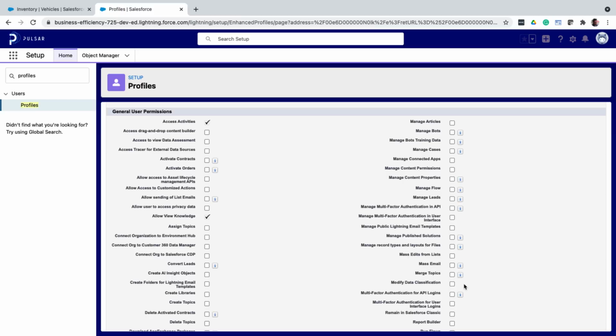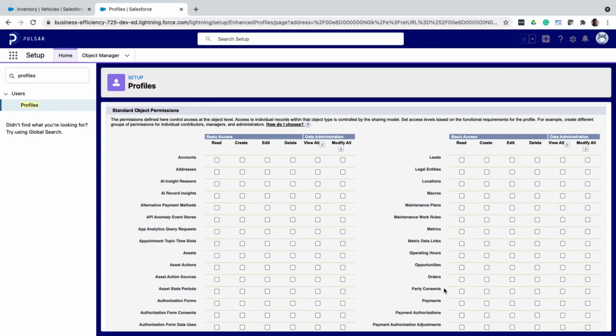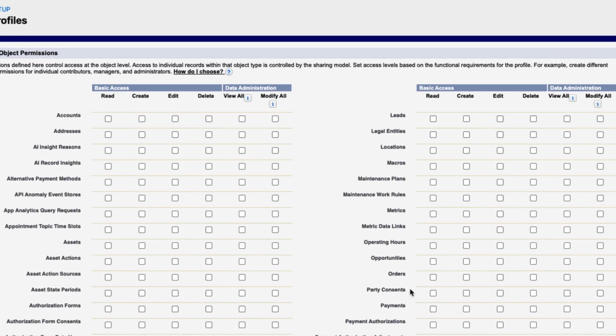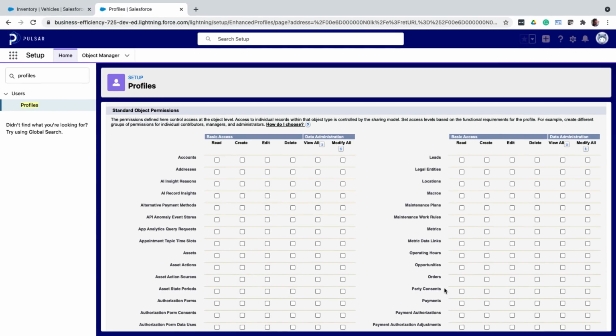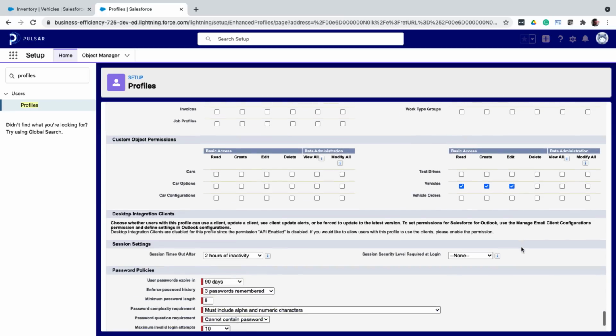Below are more permissions called user permissions. You can read about them later, but there are many of them also. Next, we have the object permissions. For each object, you can choose whether a user can read, create, edit, or delete the records. Even here, you have the view all and modify all permissions, but these apply to just this object instead of all the objects. Since a sales rep needs access to vehicles, I will give them access, but I won't give them the delete permission. Next, you have password policies.